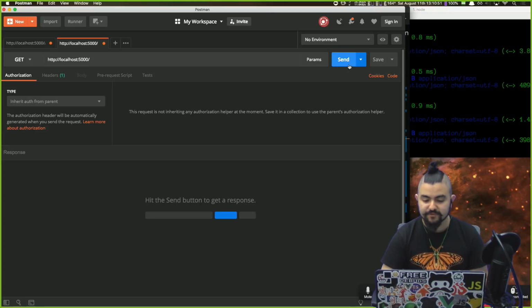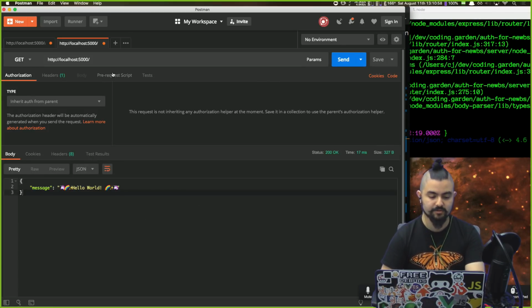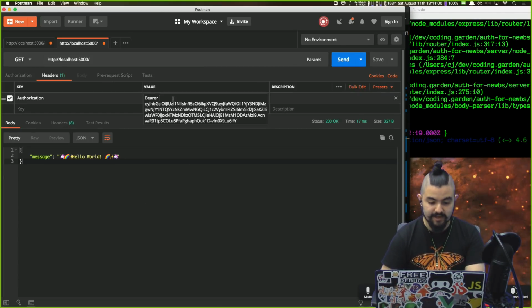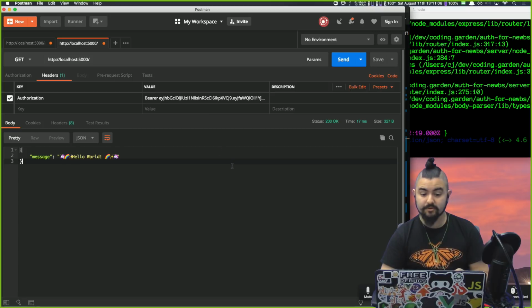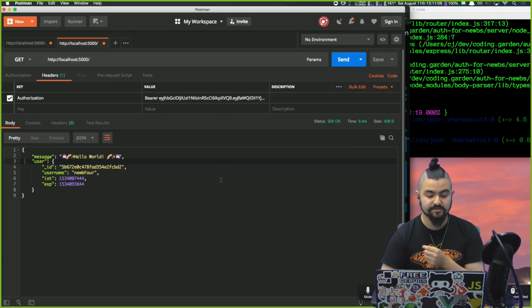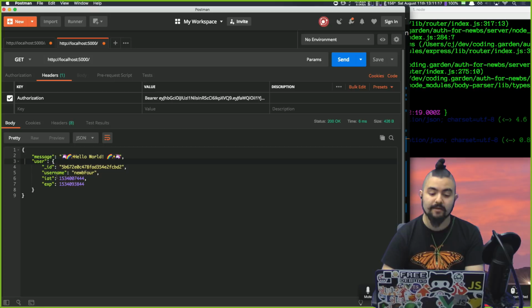So if you just request the slash route of our server, you get back a hello world message. However, if you include a valid authorization token like this, that middleware we wrote actually parses this token, gets the user information out, and then puts that in the response. So the fact that we're seeing this user information means we're actually sending that token to the server, and that middleware we wrote is taking that information and getting the user information out of this token.